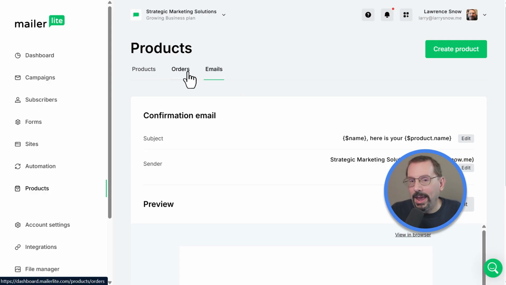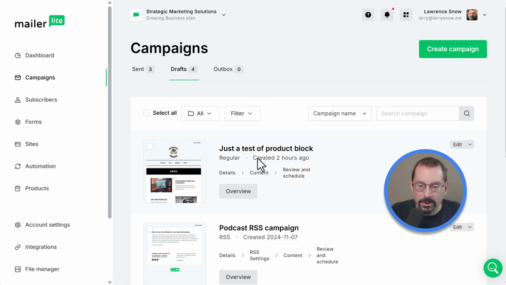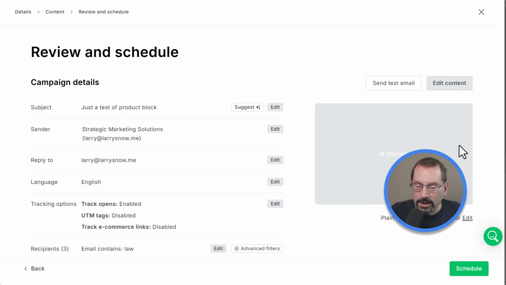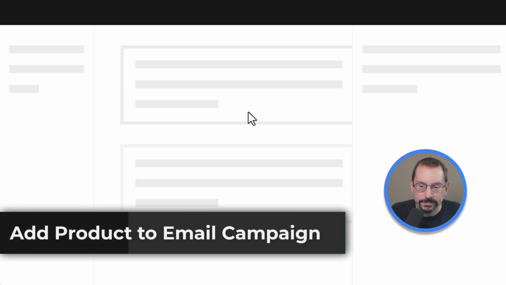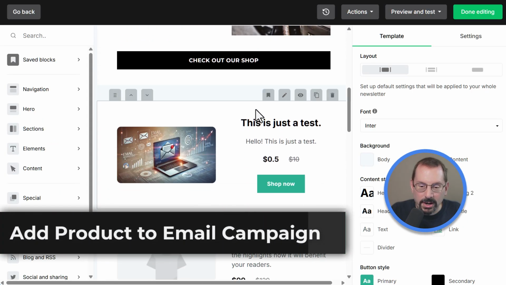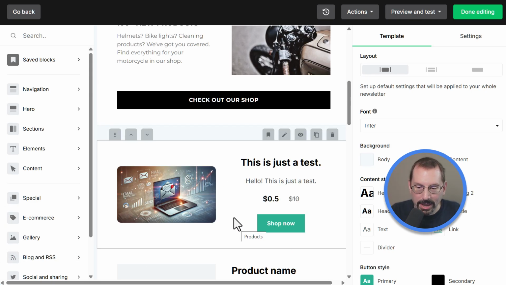So let's go ahead and add our product to a campaign. So under campaigns, you'll see I've got a campaign right here, and we'll just open that up. We'll click on edit and click on edit content. And if we scroll down here, we'll see that I've added it right here. And let me show you how I've been able to add it in because it is a little nuanced.